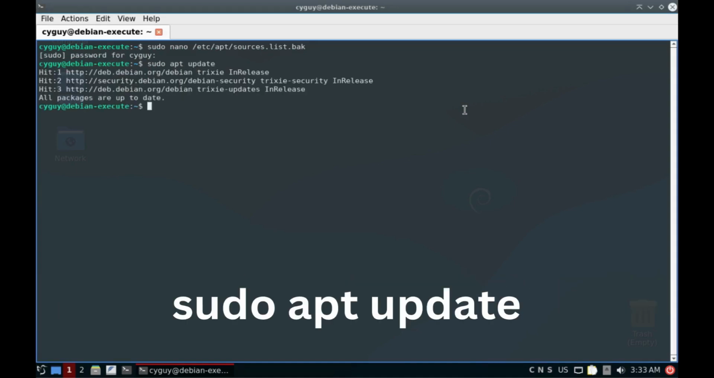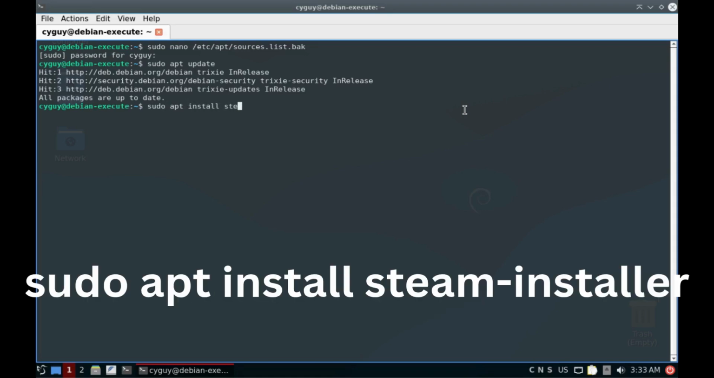Type sudo apt update to refresh your system's package index. Then type sudo apt install steam-installer to install Steam.